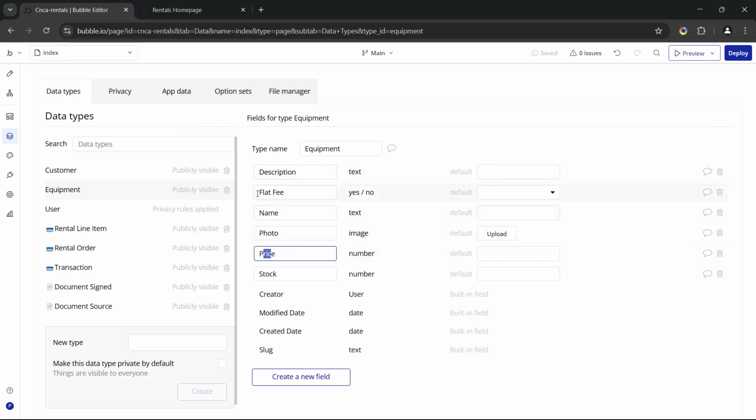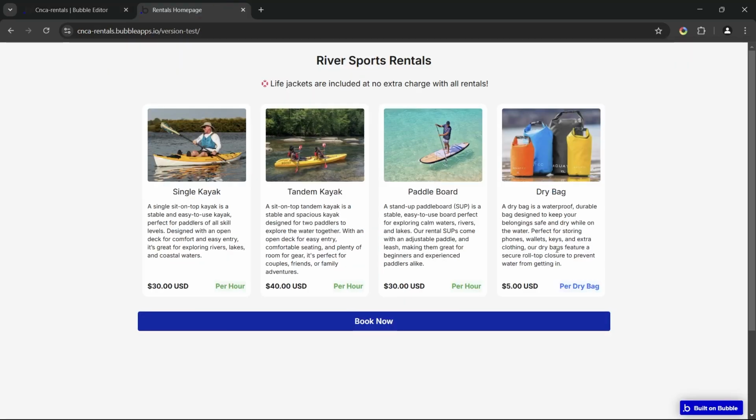I also have a yes or no field here to determine whether the equipment is a flat fee price or not. So this dry bag would be an example of a flat fee where it's not going to be multiplied by the number of hours it's being used. It's just $5 per order and that's it. And then all of these other ones are going to be priced based off of the hour.